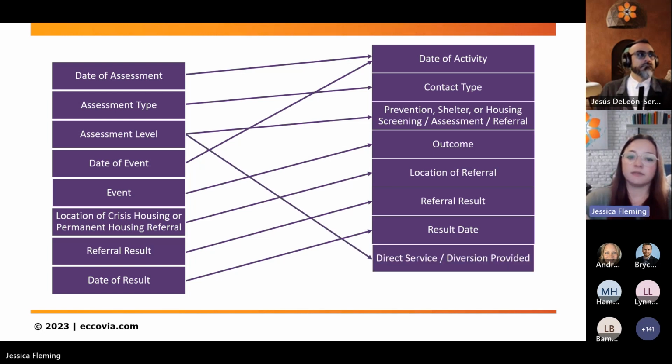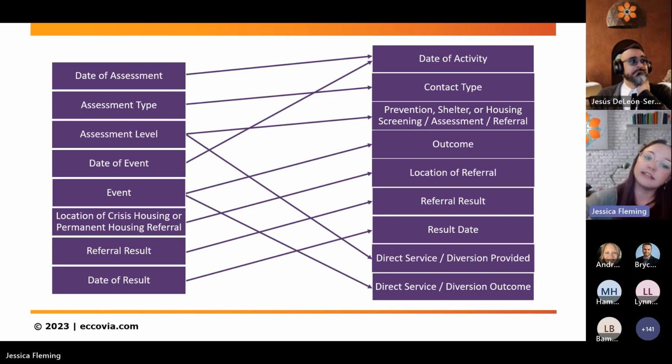And then in addition to the prevention, shelter, or housing screening assessment or referral, you've also got direct service or diversion provided. We kept that a little bit separate because it doesn't have the same dependent logic as Jesus had shown on a couple slides back. But it is an additional assessment level. So now instead of 2 assessment levels, we're moving to 4. All of our assessment levels will now be prevention, shelter, housing, or direct service or diversion. Again, I'm hoping this will make much more sense once I'm able to demo what this could potentially look like. And finally, there is going to be a specific outcome that is related directly to direct service or diversion provided.